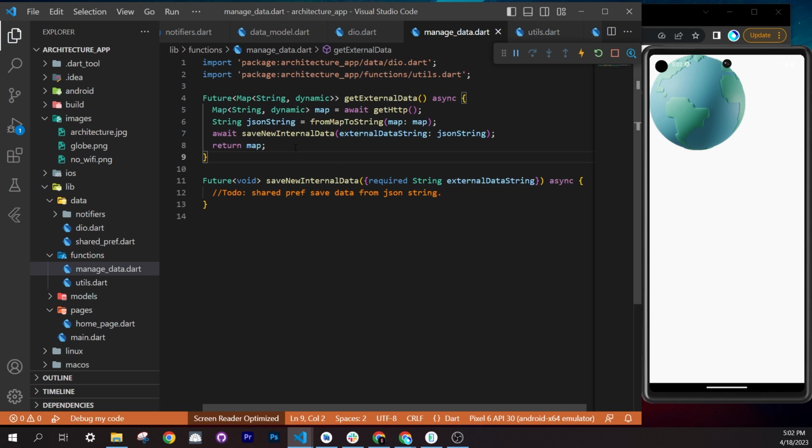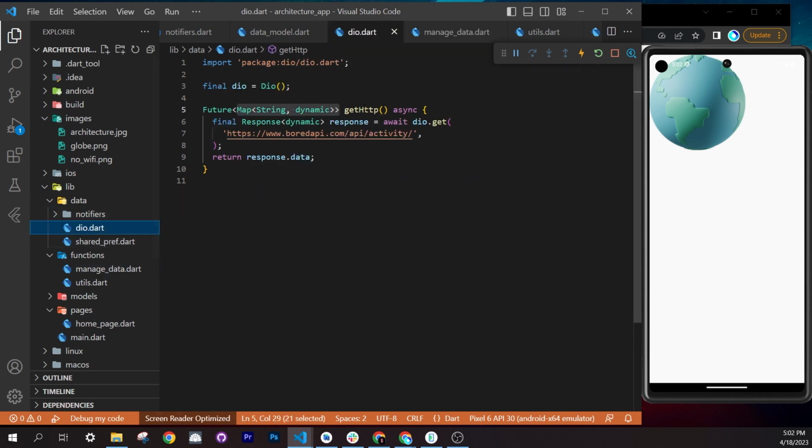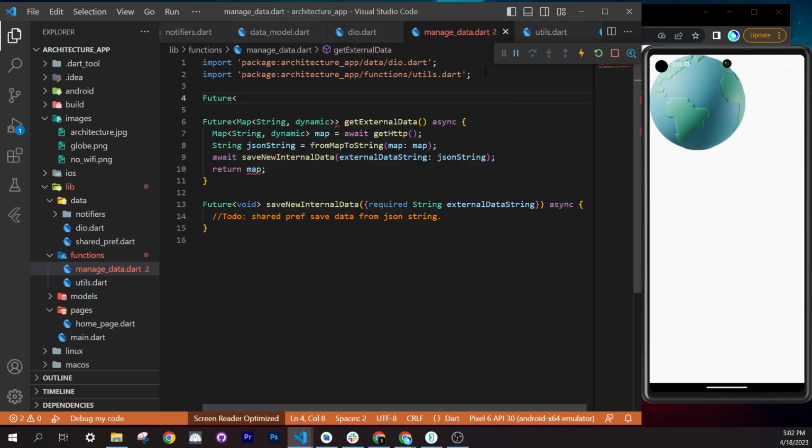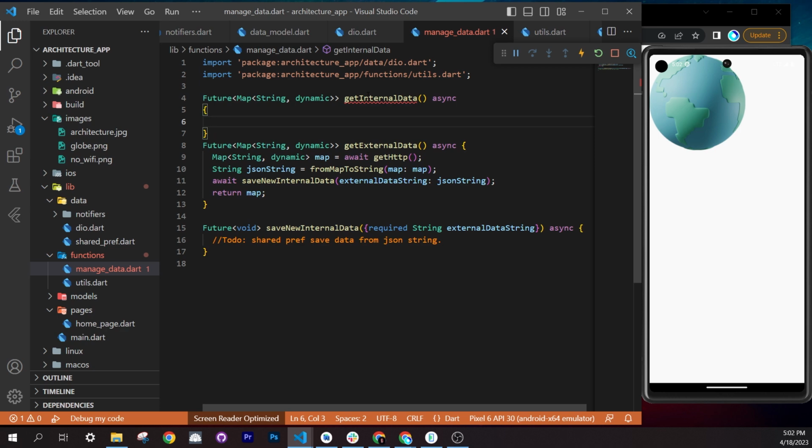Okay, so that's good. Now let's go back. We have the get external data. We needed this information from the DIO package, I think. Manage, get HTTP, get the external data. Okay, everything is fine for now. Another thing we will need inside the manage data is to get the internal data. So we can already create this function. So we'll say this will return a map of string dynamic also. Okay, and we'll call this one the get internal data. Great. This will need the async because we have the future.